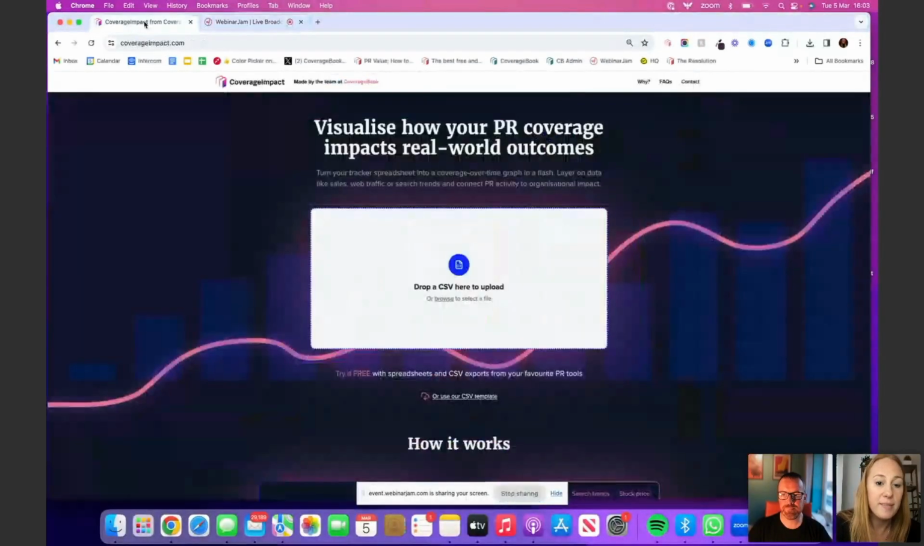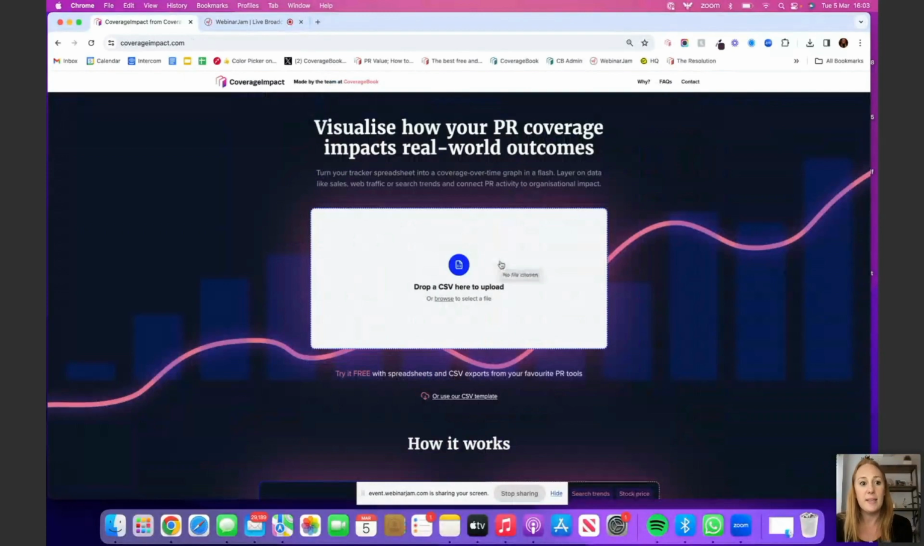So first of all, let me quickly share my screen. Sorry, here you go. Bit zoomy there. There you go. Right, so this is CoverageImpact. You can find it at coverageimpact.com. As I mentioned before, it's a standalone tool. So users of CoverageBook like yourselves and other people can use it.